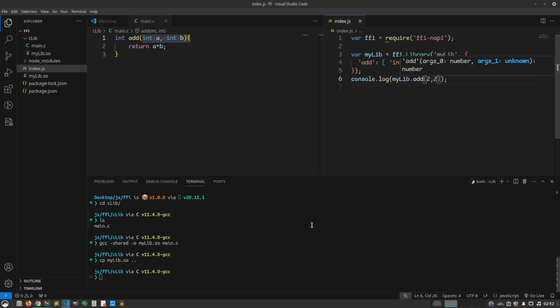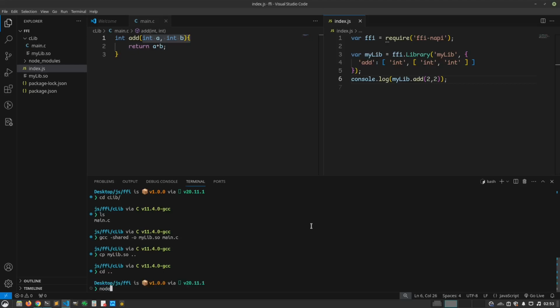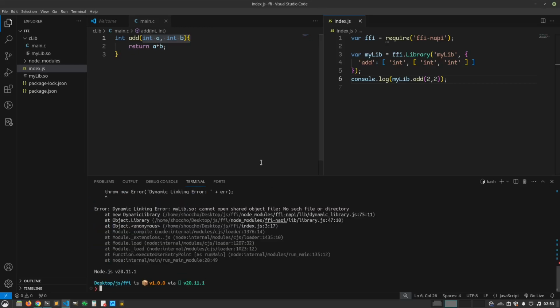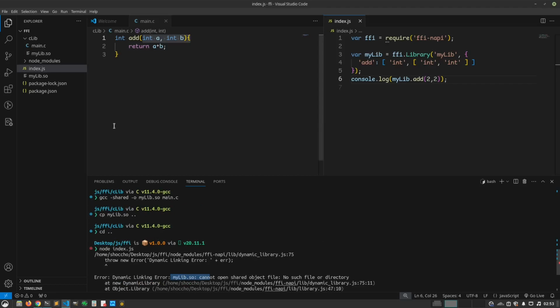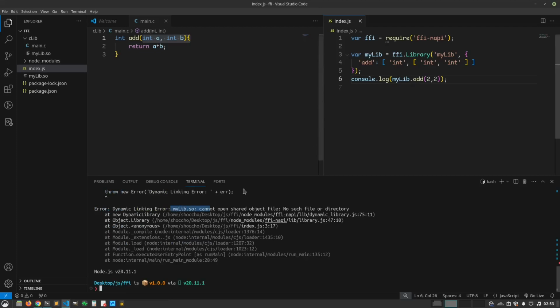And now if I run it, node index.js. Sorry, I'm in the C folder. This is expected, as it can't find the myLib.so because although it is in the same folder, it is not actually looking for the file in this folder. It is actually looking for the library in the path, or the LD preload path or LD library path, where the linker actually looks for the libraries by default.